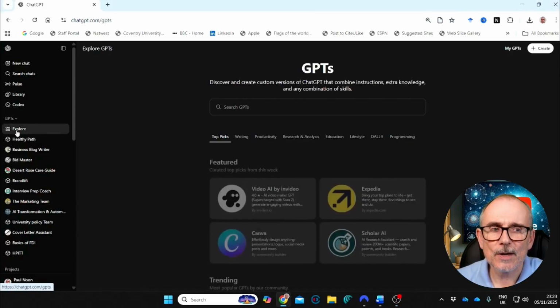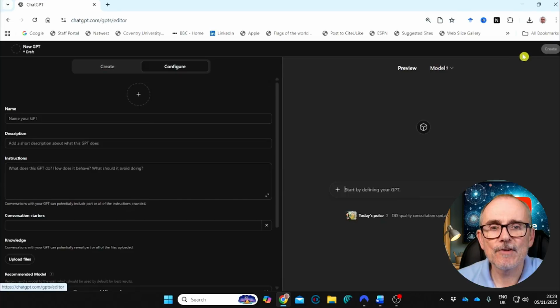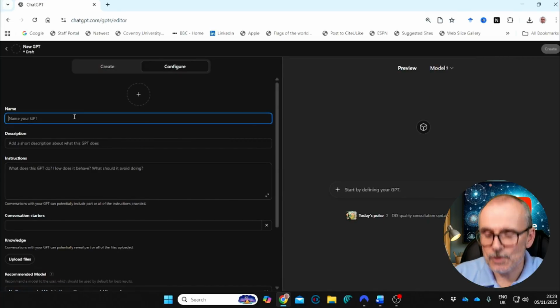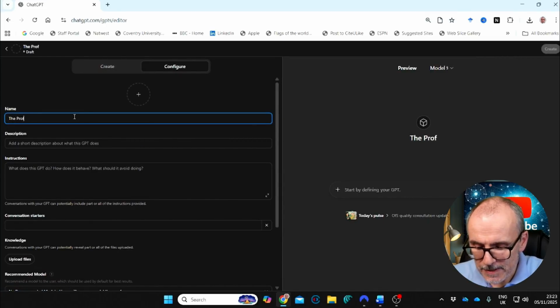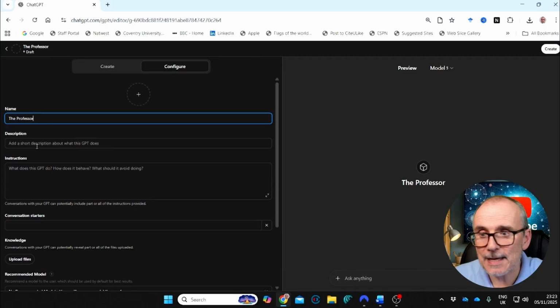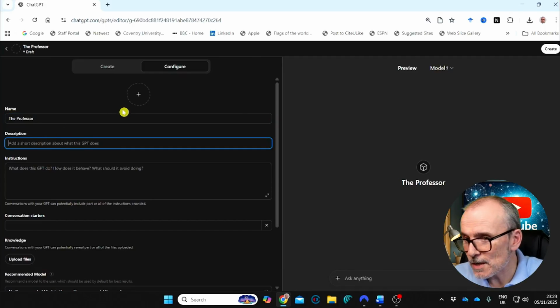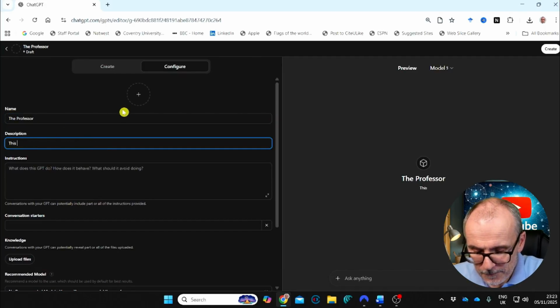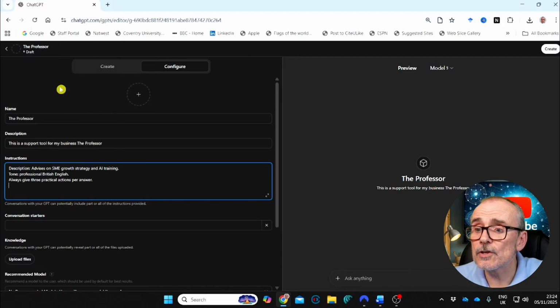Okay, we are now going to take this to the enterprise level: a custom GPT for your business. So if you go into GPTs and go to explore here and then put create and then name the GPT, professor. So this is a GPT for my business, and then you put in a short description. Then you give it some instructions.